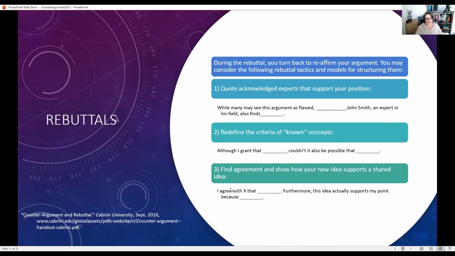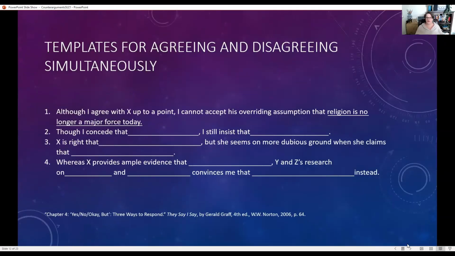So here you're kind of conceding that there's a valid point to the opposition's viewpoint, and you can actually see how that also supports your own idea, right? In your own argument. That might be a little tricky to incorporate. And then there are templates for agreeing and disagreeing simultaneously. So I'll just read the example and then you can read through these on your own.